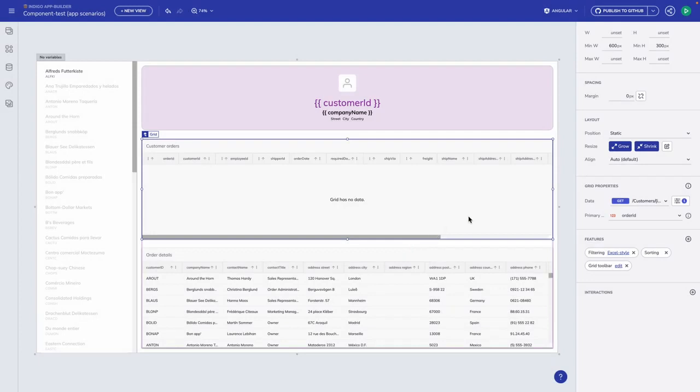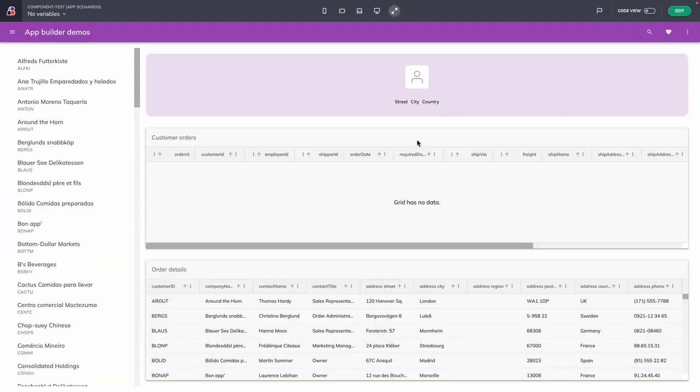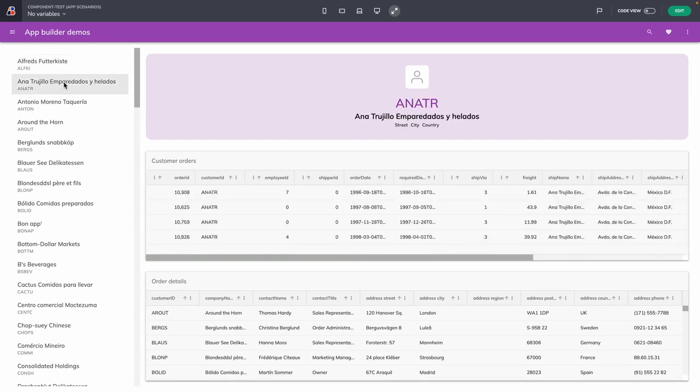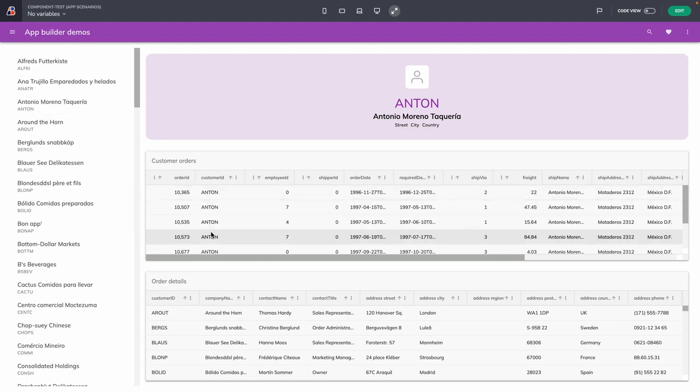Now let's see this in action, seeing if everything works as we expected. I hit play. And now when I click on my list here, you can see that we have correctly done the binding for the details area here. So whatever I clicked on is being populated. And the customer orders is also making a request for Anton based on what I just clicked. So same thing for Bergs, for Blar, and it works perfectly.